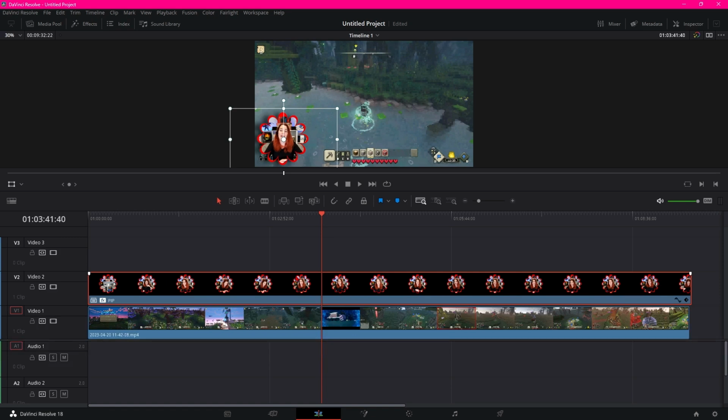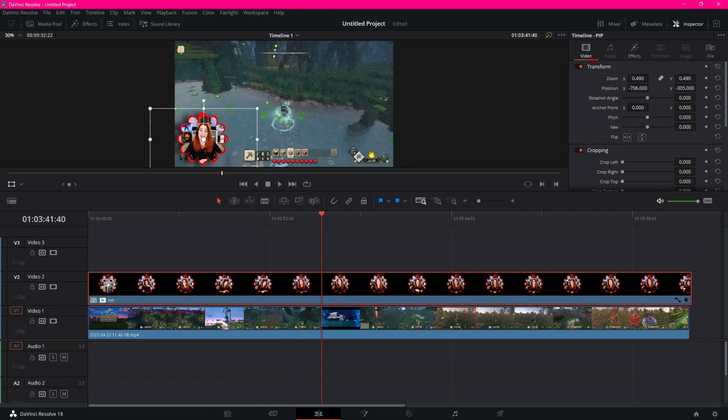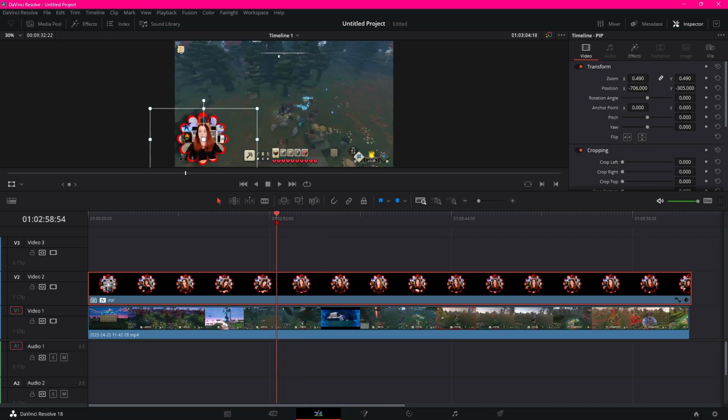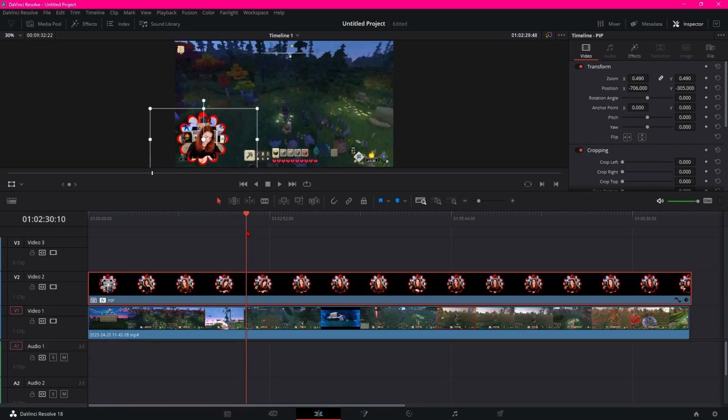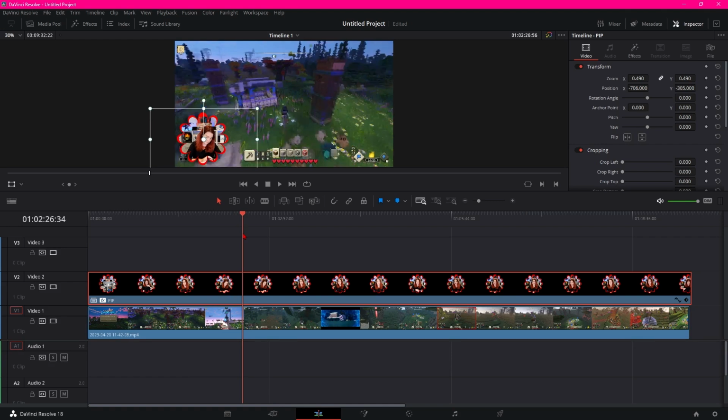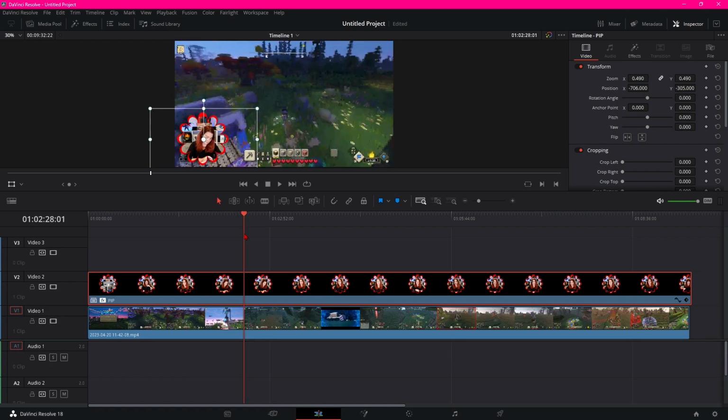So we've got our picture-in-picture selected, and we're going to go up to the inspector. Now we're going to click on the tab video if it's not already highlighted, and under position there's this little diamond here. Now make sure you have your playhead where you want your picture-in-picture to move. So let's say I want it to move from there. So now I'm going to click the position keyframe.